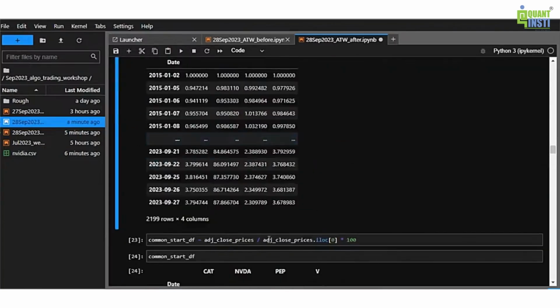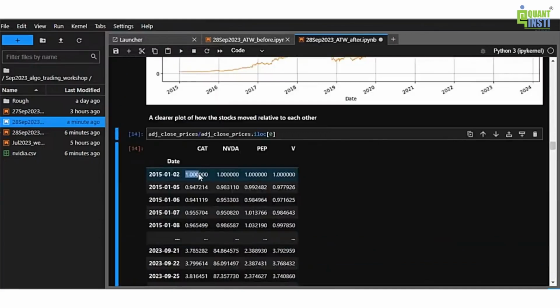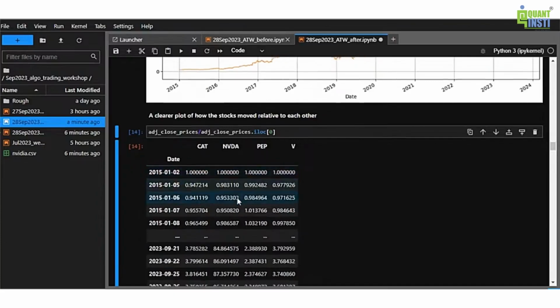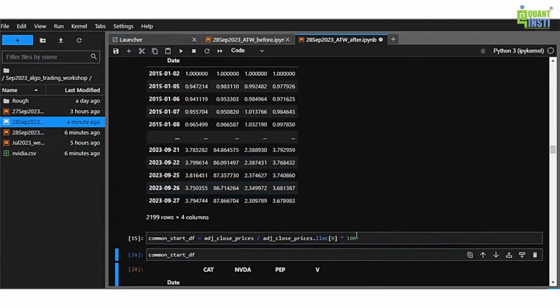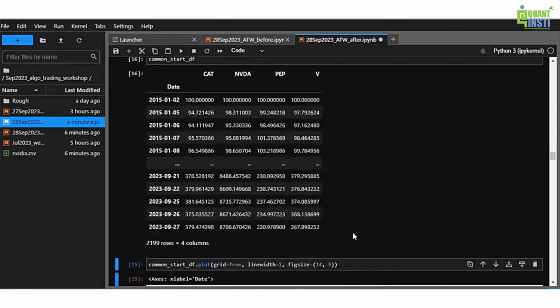So now that we know this works, let's create a data frame called common start data frame. And instead of keeping it as 1, let's say that all of them were at the price $100 at the start of 2015. Or rephrase that, let's say I had invested $100 on each of these firms on 2nd of Jan 2015. Where would I be on 27th of September 2023? If I want the answer to that question, this should get me closer to that answer, right?